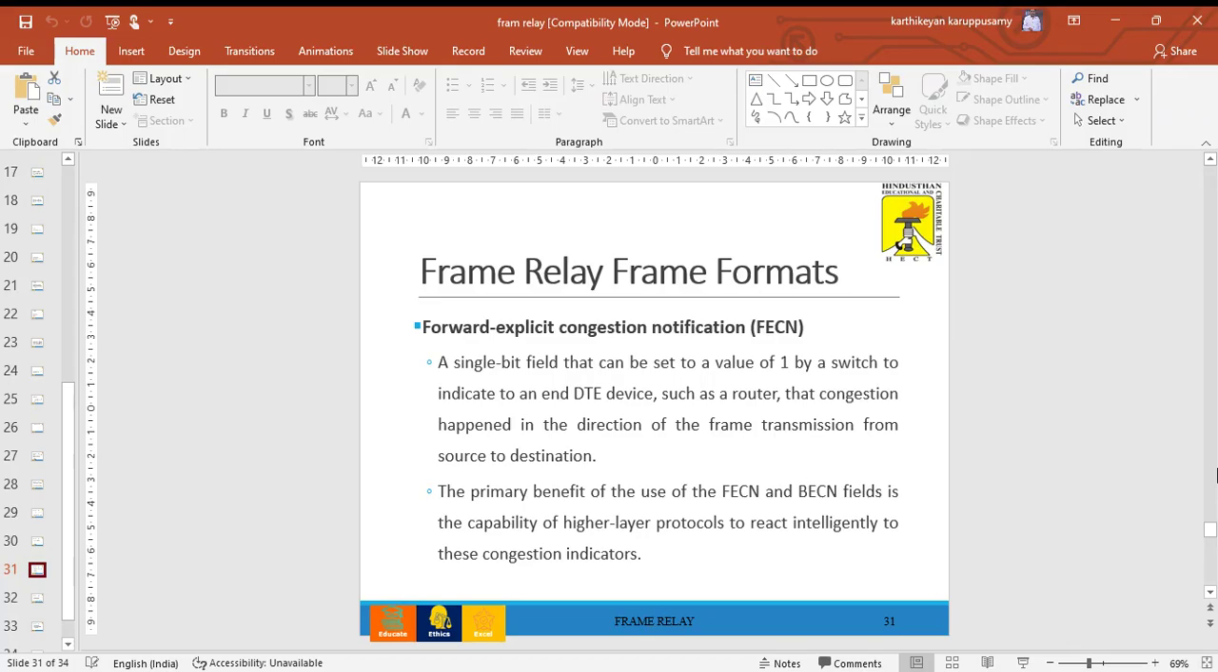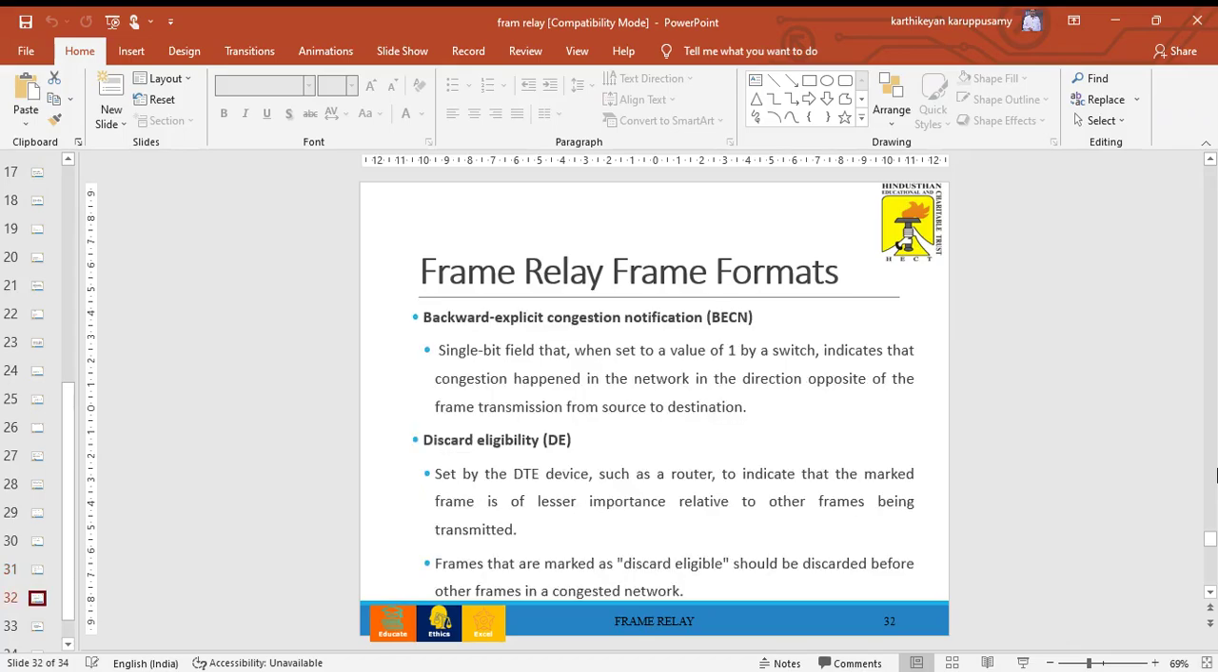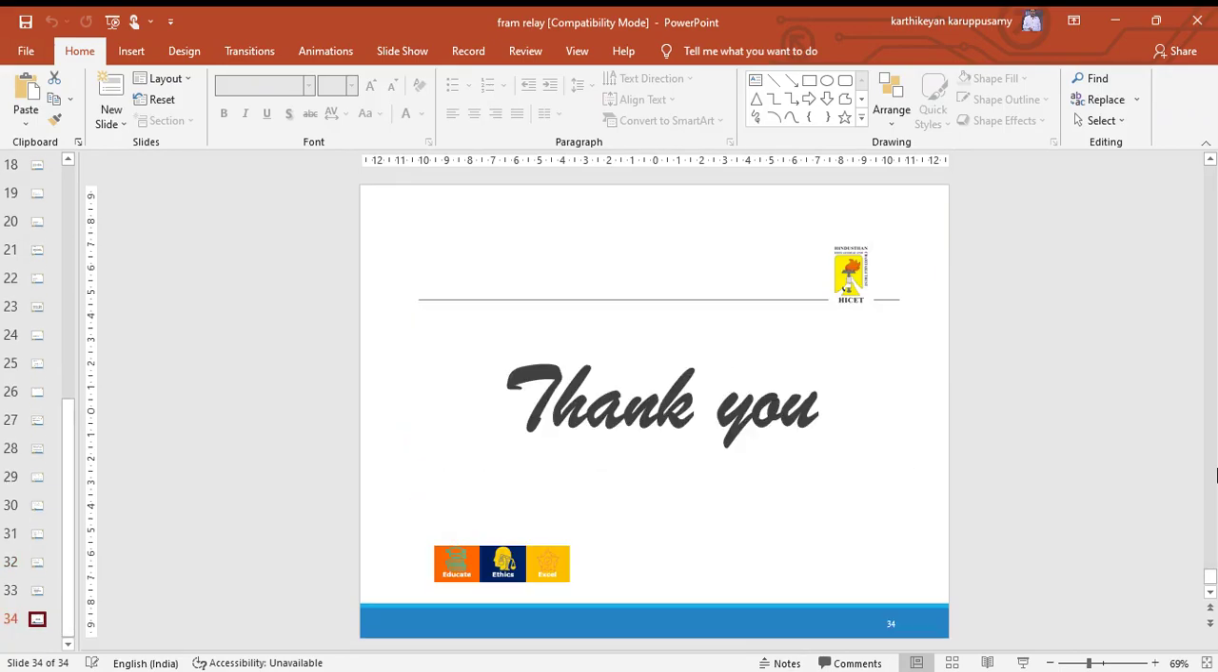It has two types: forward explicit congestion notification and backward explicit congestion notification. Discard eligibility is to measure the priority of the frame. That's all about the frame relay concepts.